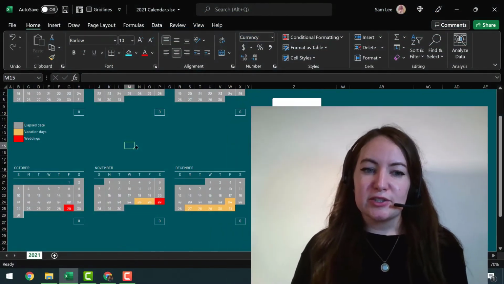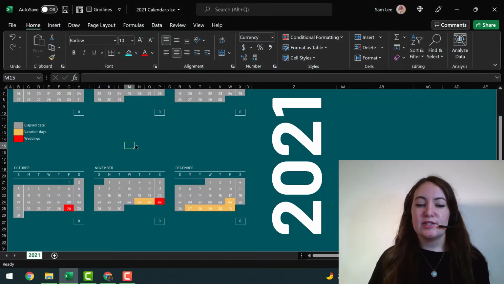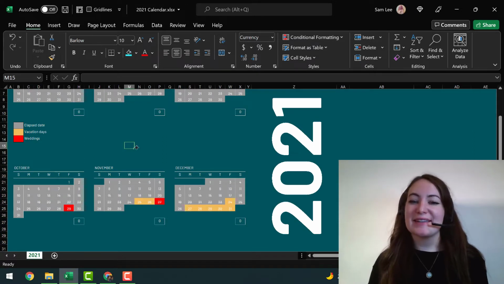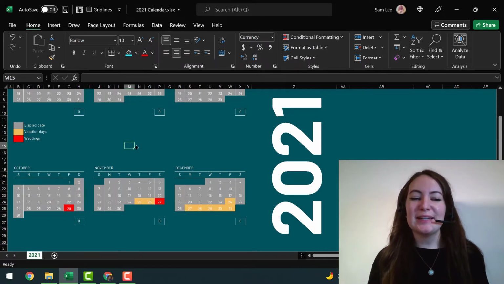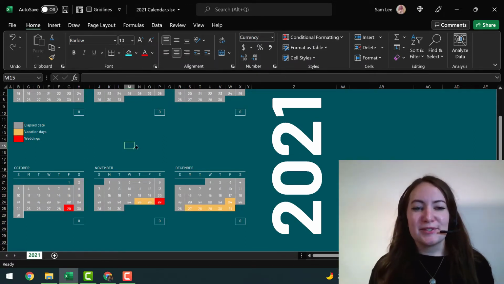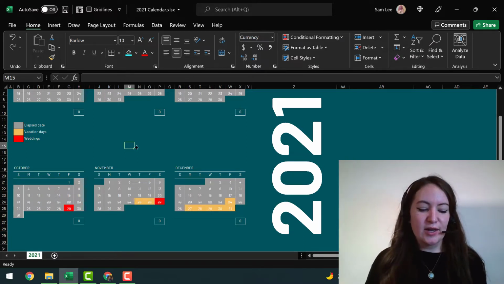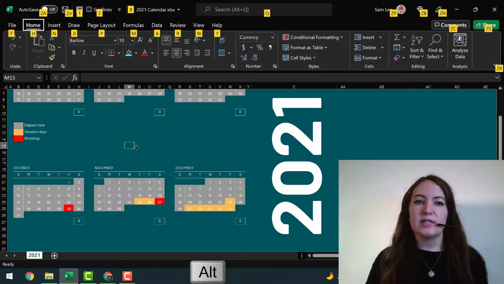So I pulled up my 2021 calendar in order to demonstrate the five that I have in place for you guys. The first of which is going to be to copy the sheet. As you know, it's no longer 2021, it's going to be 2022, which is kind of hard to get used to. So a way to copy a sheet or to move a sheet from one location to another is going to be Alt E.